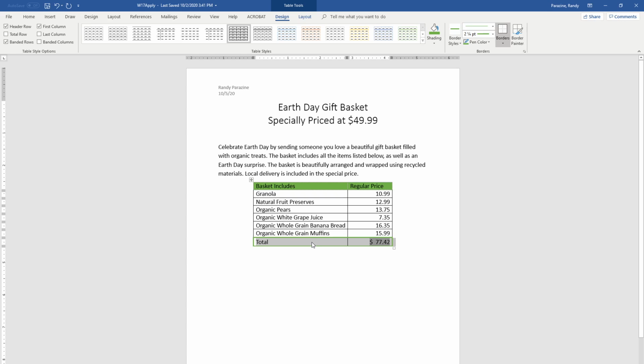With that row still selected, green accent 6, lighter 80% shading. So click the down arrow on shading. Green accent 6, lighter 80%, which is that button right there. If we click away from it, our table should look like this now.